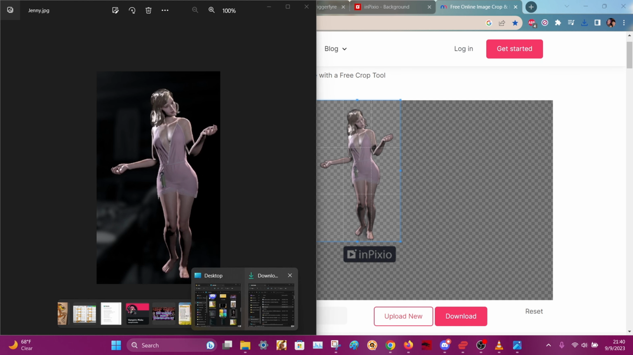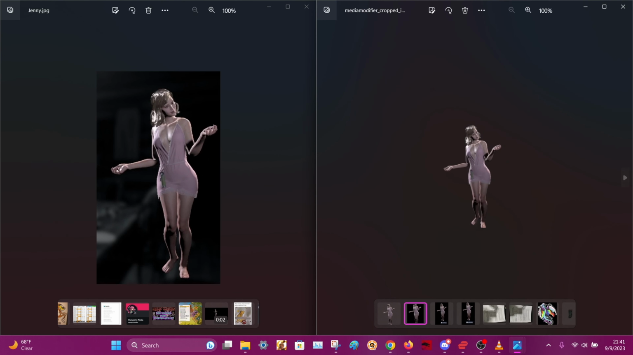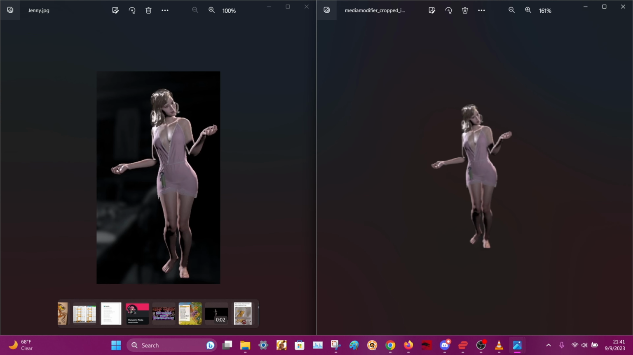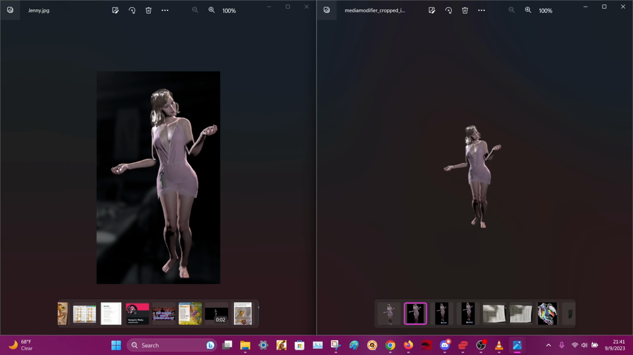As you can see here, we got the original picture on the left and the other picture on the right where the transparent background is now on there. So that's basically it. I'm gonna type the instructions down in the description below.